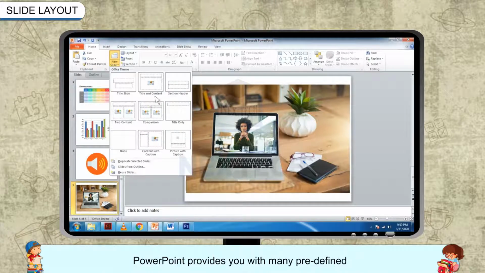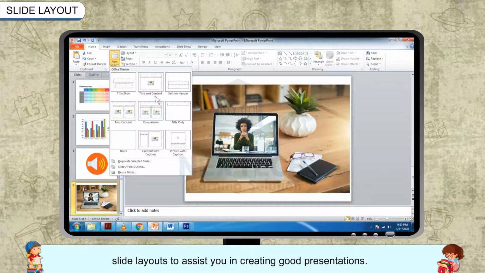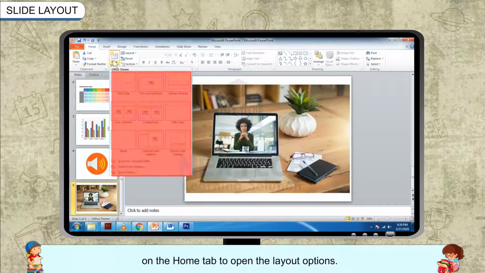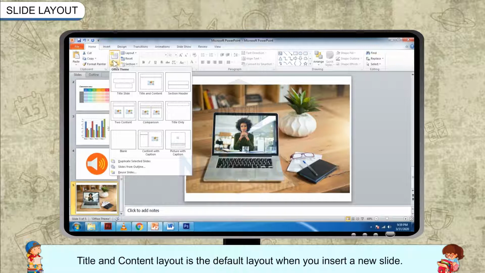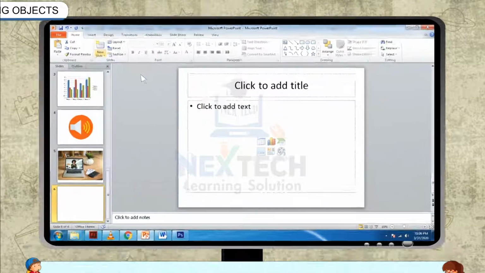PowerPoint provides you with many predefined slide layouts to assist you in creating good presentations. Click on the arrow below the New Slide icon in the Slides group on the Home tab to open the layout options. Title and Content layout is the default layout when you insert a new slide.